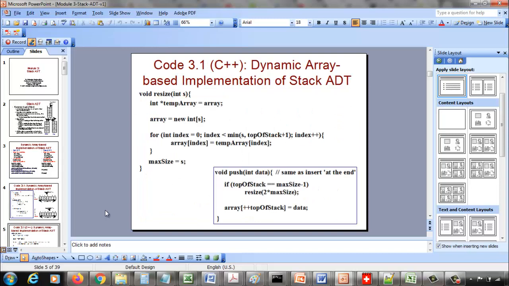Now you can also resize the stack, which means you can double the size of the stack. So it's very similar to what we did for the list. You create a new block of memory that is double the size, and then copy the content of the previous array to this new array, and so on.